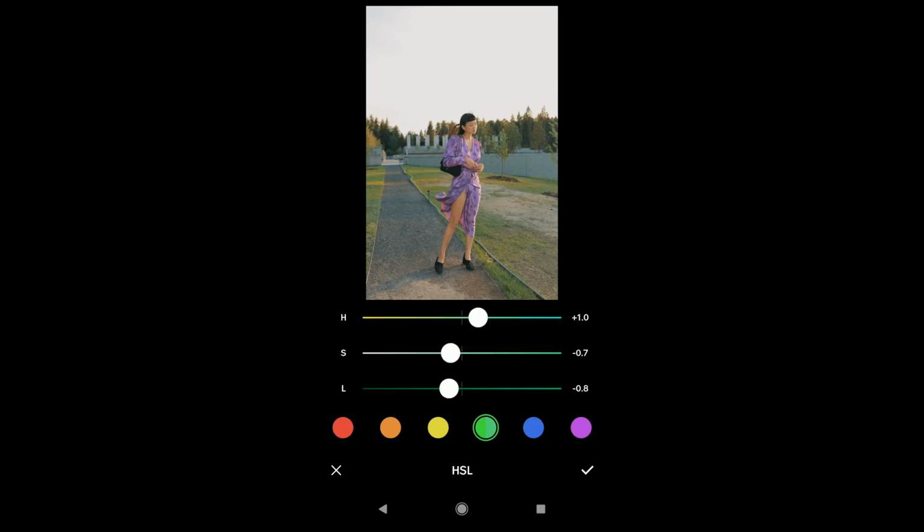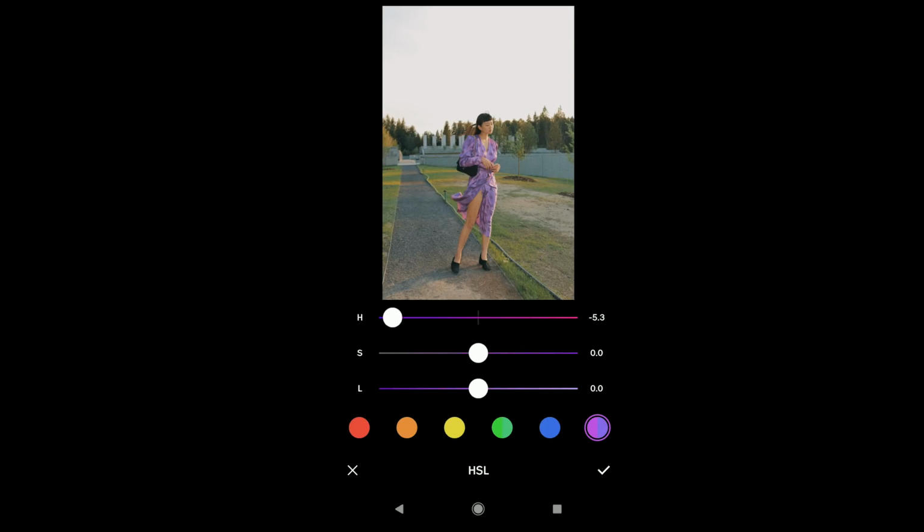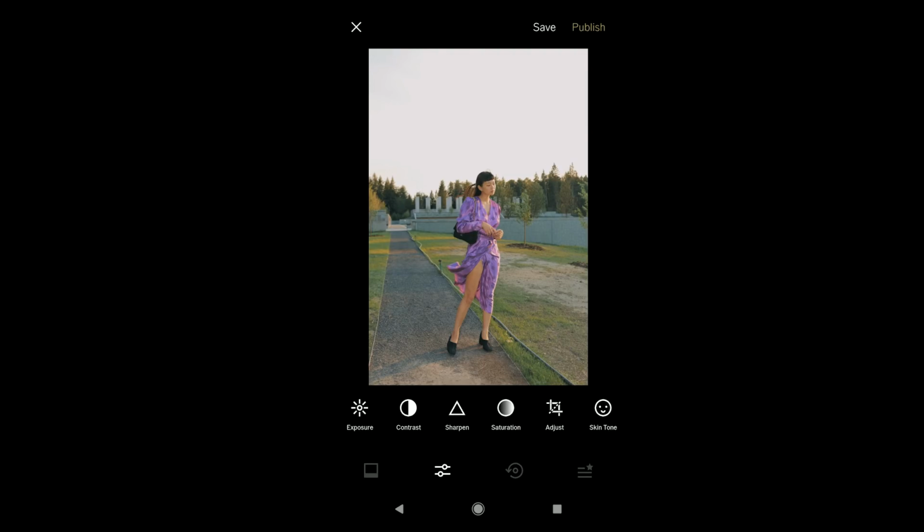I'm going to change my purples because I want my dress to stand out. So for the hue of my dress, I'm going to show you the extremes again. I liked it a little more on this side. Saturation I'm going to up so that it stands out, and lightness a little bit darker. Perfect. And so we're going to save it.